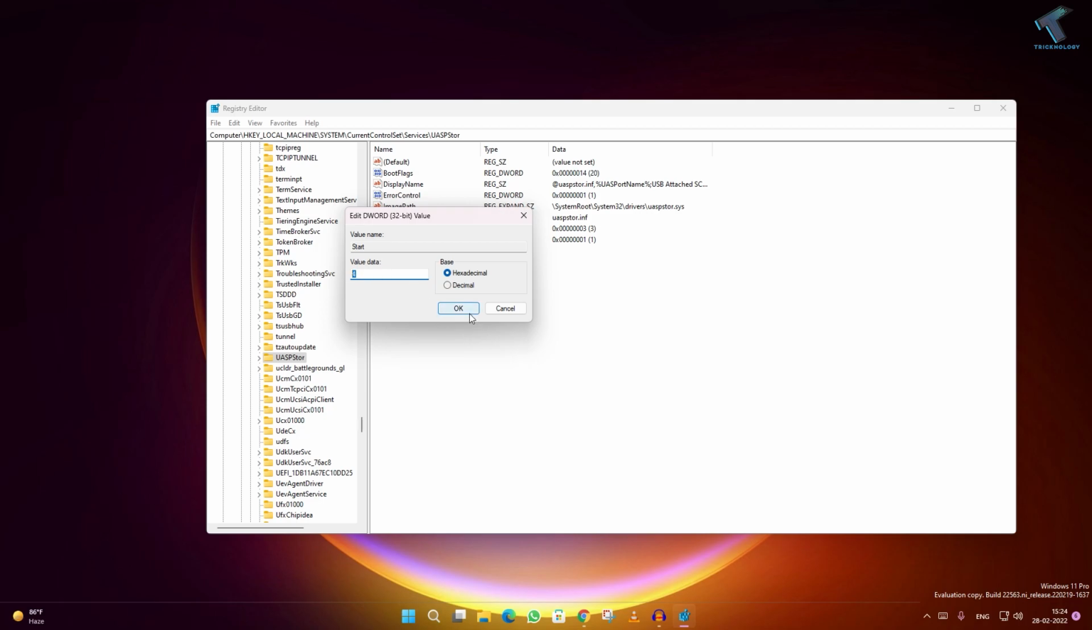Okay. After that, click on OK. As you can see, the value data is set. Now it will disable the pen drive or USB access on your Windows 11 PC.